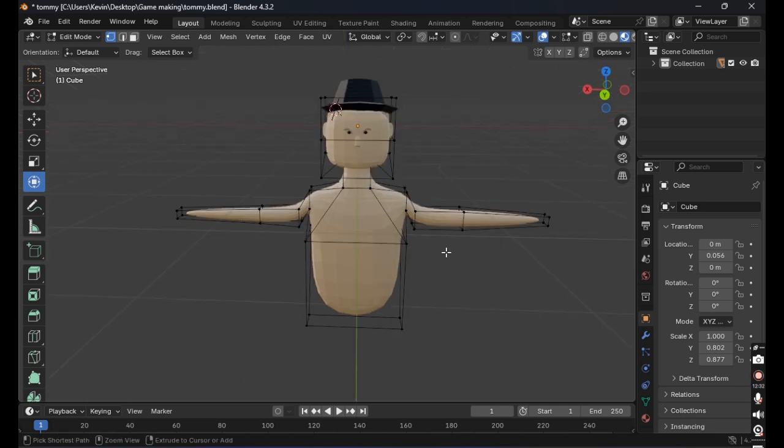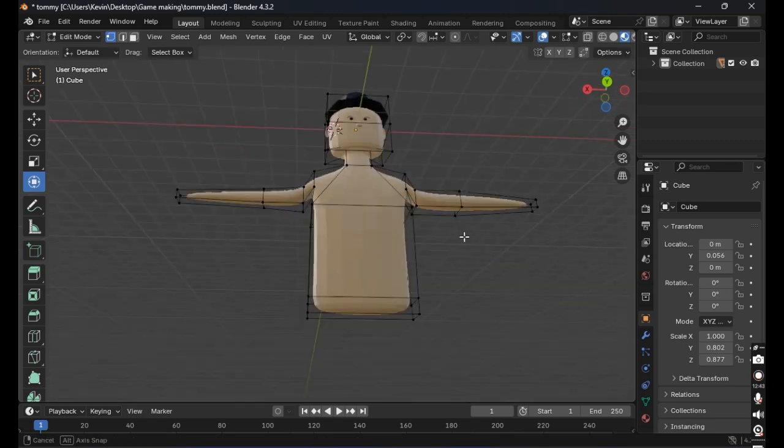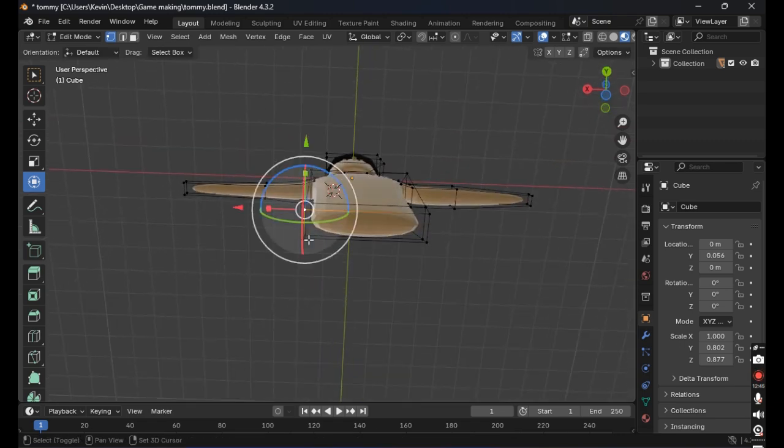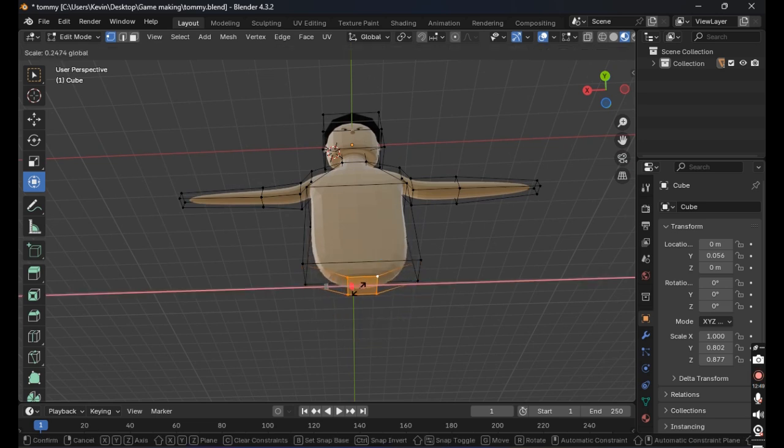Control R, I said. Okay, that's better. Okay, so that's something we can work on. Like that. Probably add it over here.